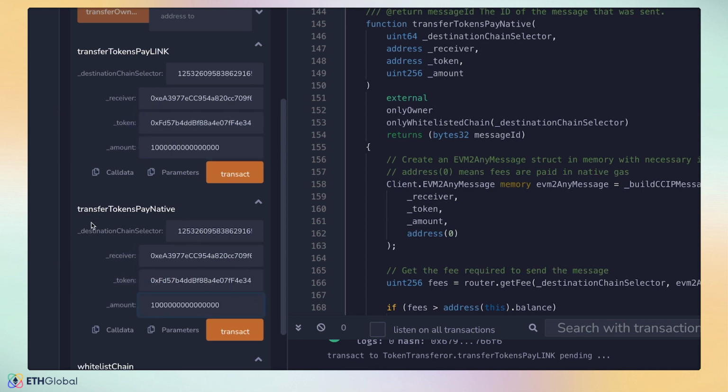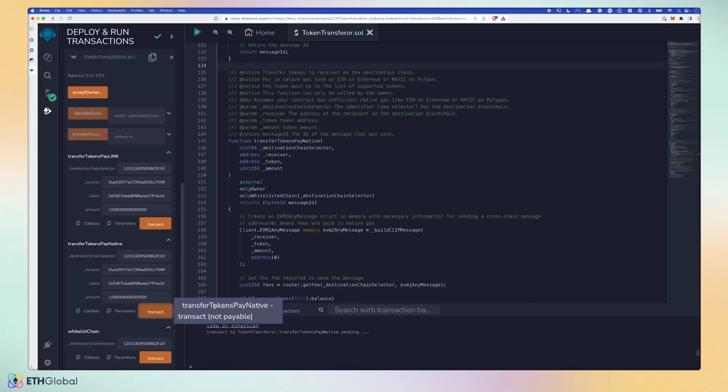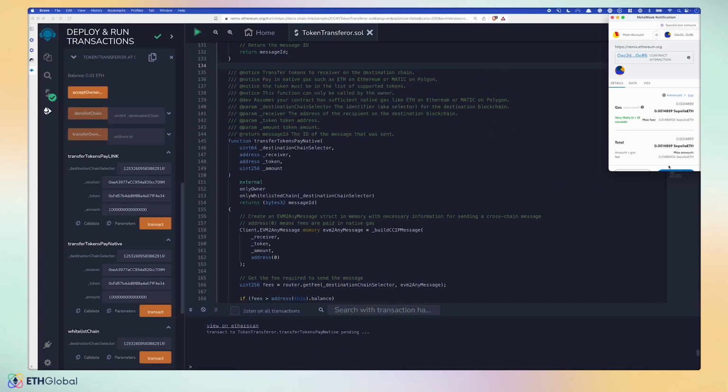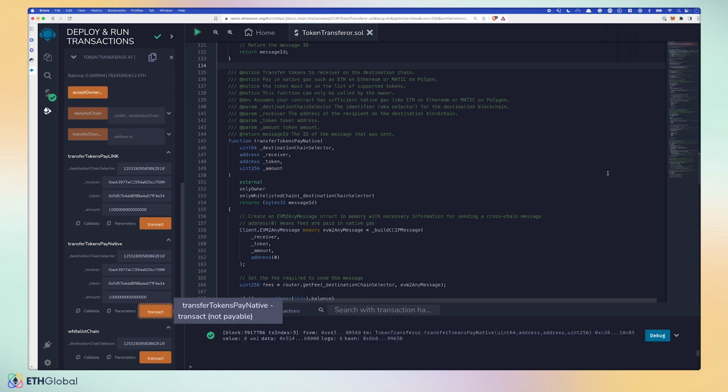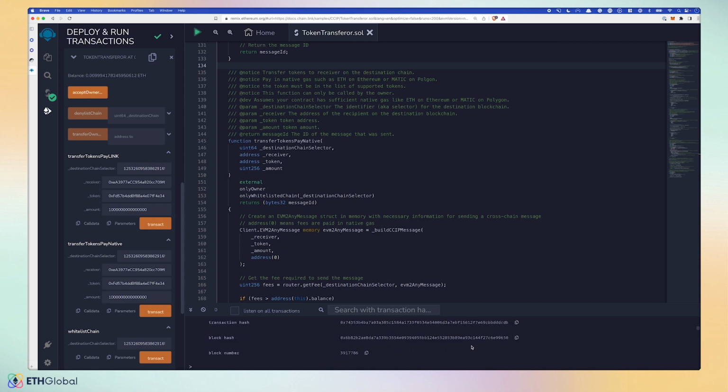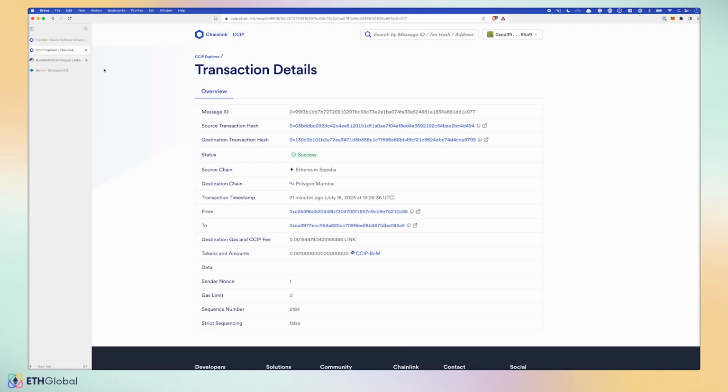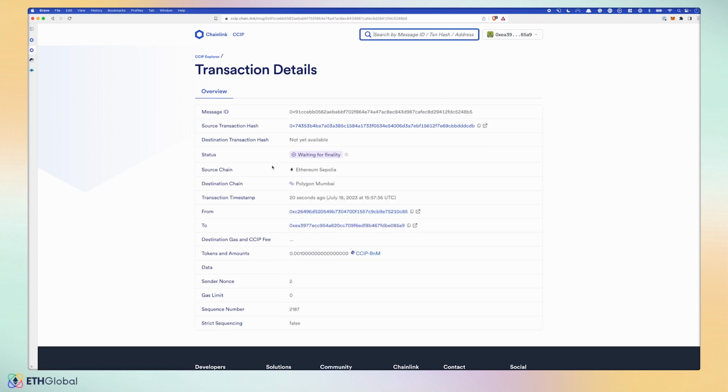We'll click on transact, and we'll confirm this transaction. That's been submitted. We can either use our wallet or down here in Remix, I'll open up this menu. In the debug menu, we can see the transaction hash here. We'll copy this and we'll head back to the Explorer. We'll paste in our transaction here, press return. And we'll see once again, waiting for finality on this transaction as well.